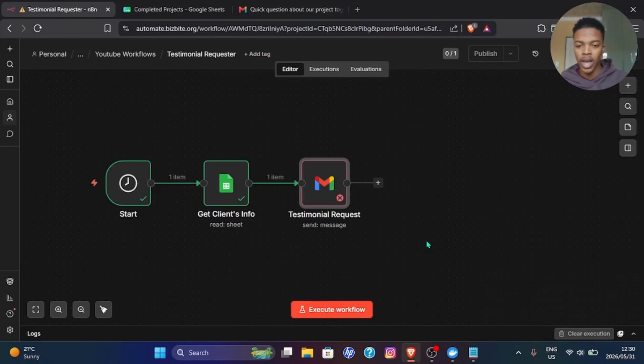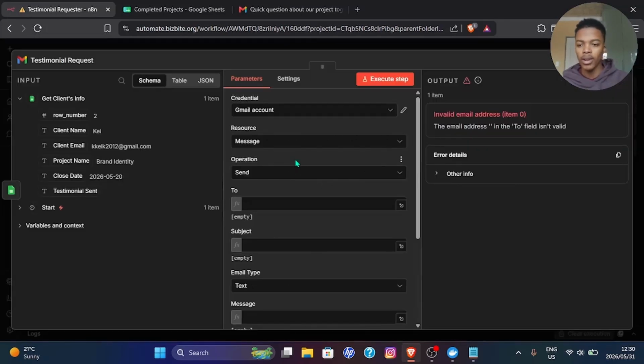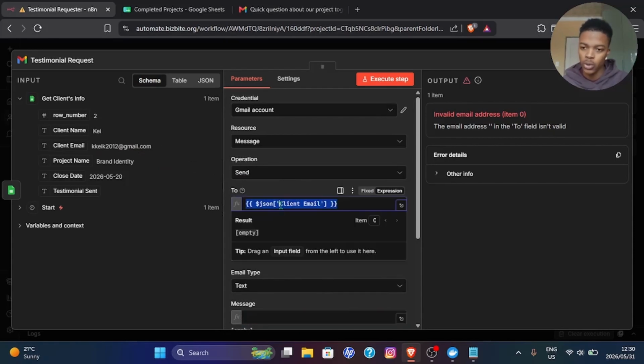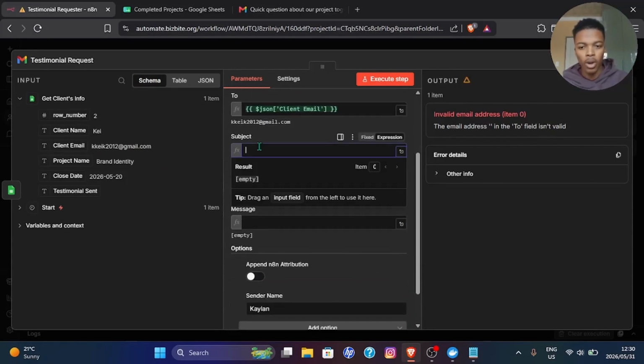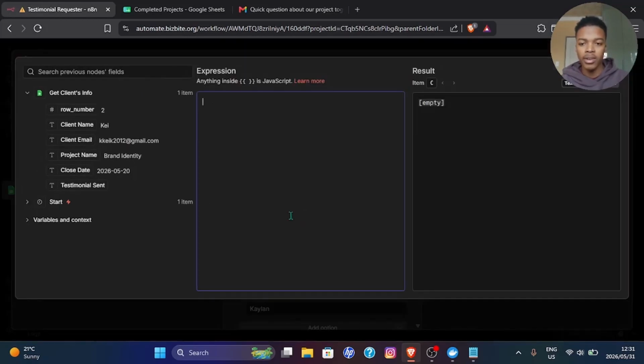Alright, so now that we actually have some test data to work with, it should have given you that error right there. Go ahead and click that open here where it says client email. Click on it and drag it to the To field, and then for the subject, type in whatever subject you want. It doesn't matter. Then the message, type whatever message you want to give them.